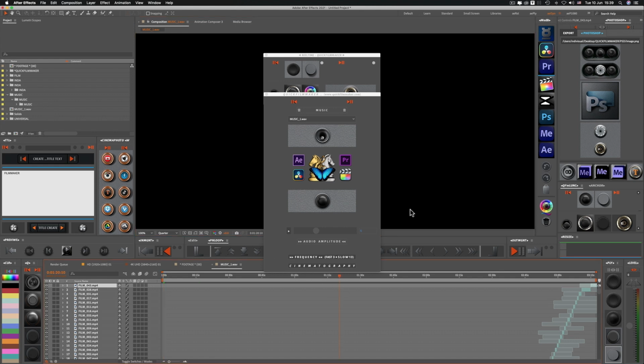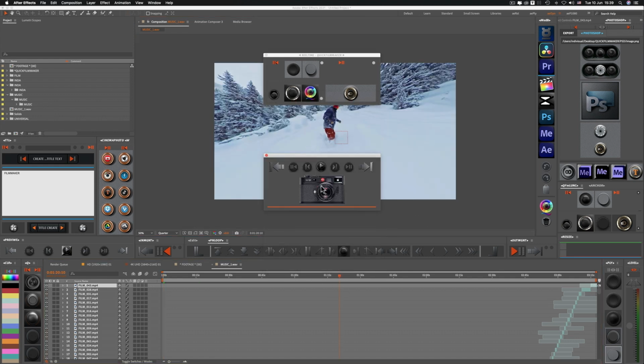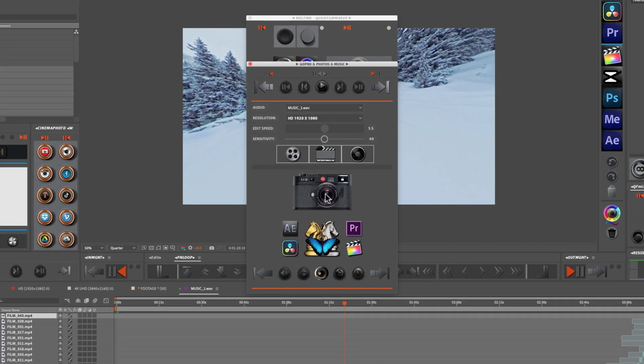Clicking it opens a panel for importing GoPro footage and launching a dedicated auto-editing workflow. You can pick music, adjust resolution, speed, and beat sensitivity, and generate a full film from GoPro or mixed media. There's an option to automatically apply color correction and send the film as a rough cut to Premiere Pro.